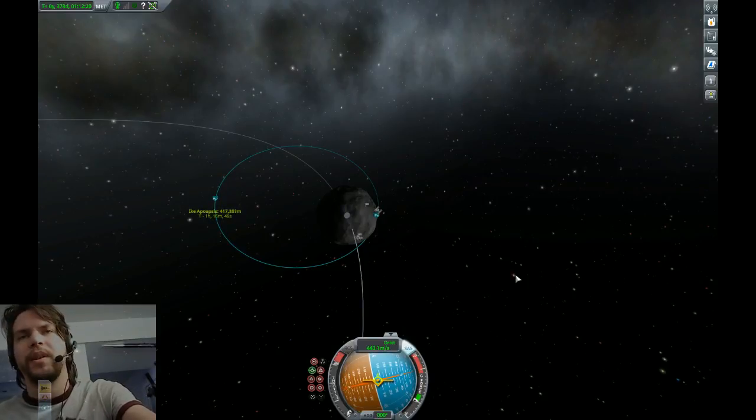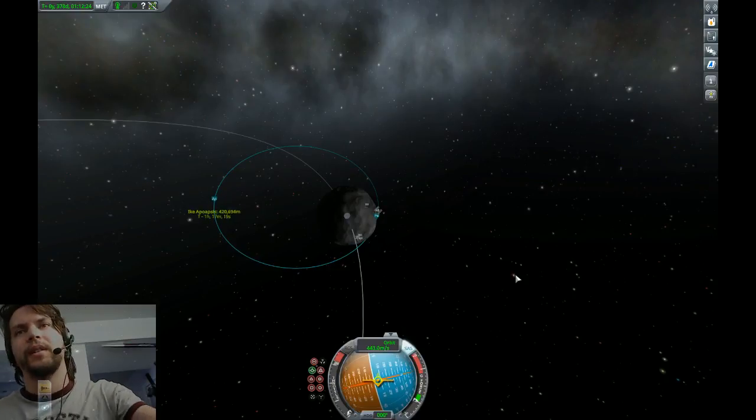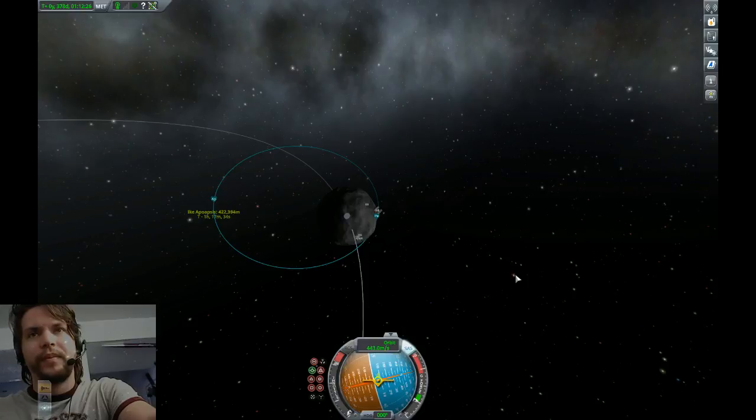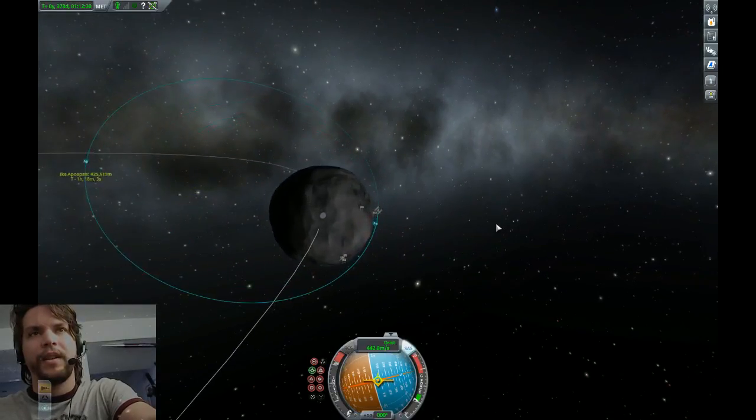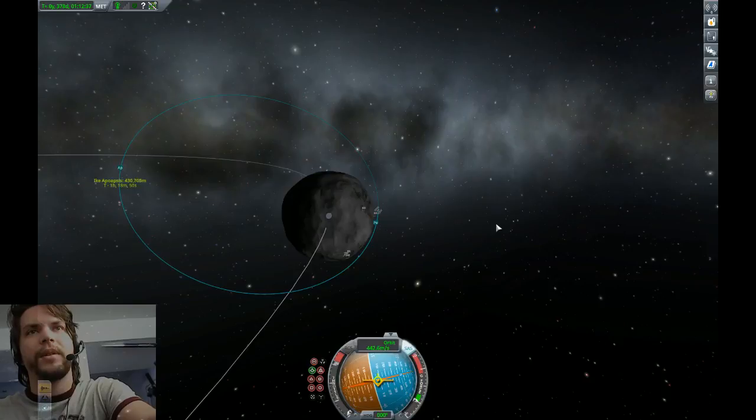What game you playing? I'm playing Kerbal Space Program, which is the best game ever. Kerbal Space Program is a physics kind of simulation game. It's got real orbital mechanics using patched conics approximation. It's awesome.